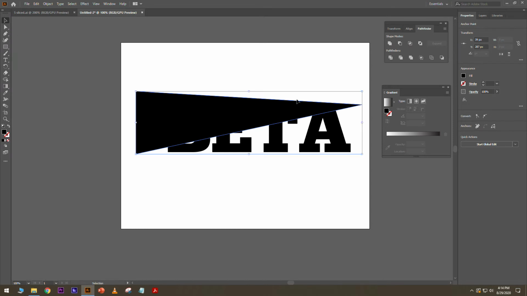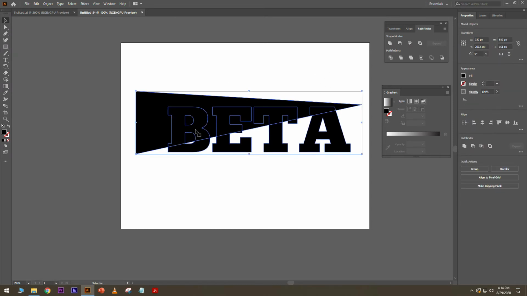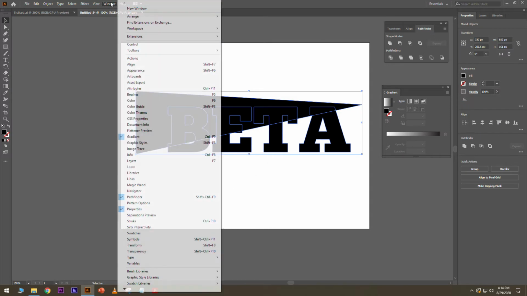Now I need to select both of them, both of the objects. So you can see this is the line that we are going to slice the text. So I have selected both of the objects. Now I go to Pathfinder tab. You can get it from Window, Pathfinder here.